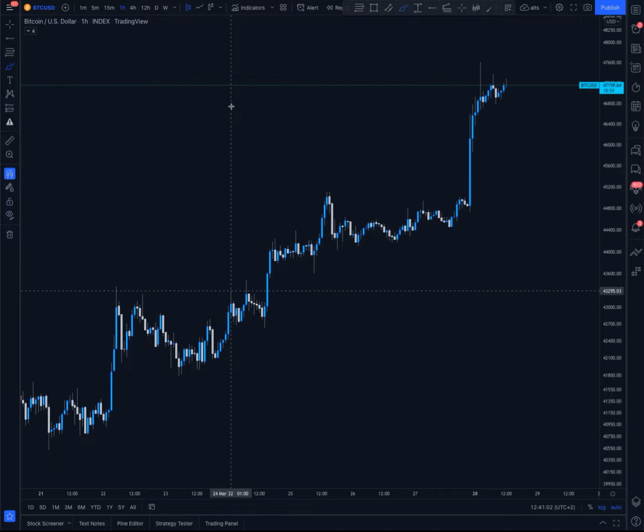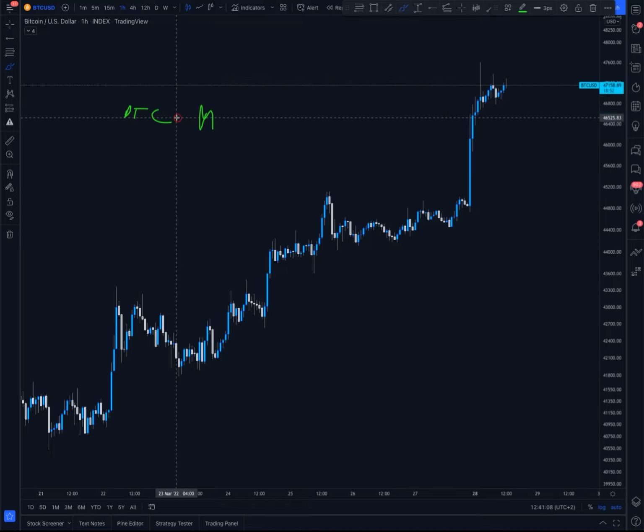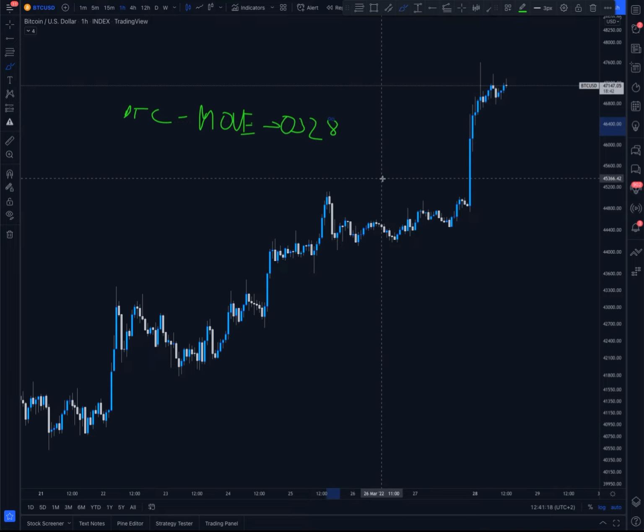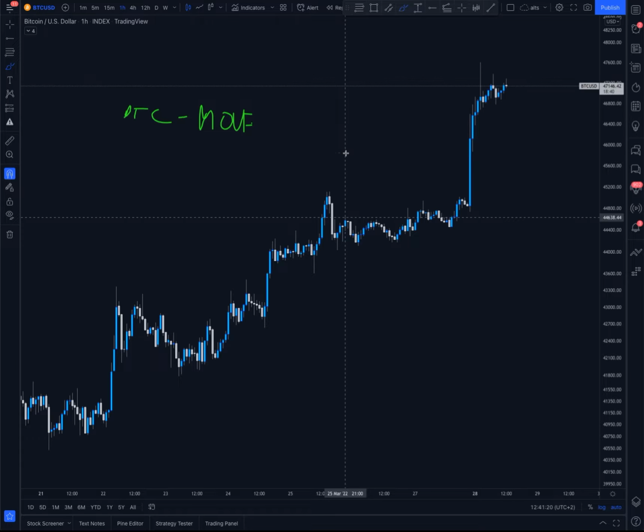So today we have the move contract of BTC move of the month and the date. So yeah, that's the daily contract for today.